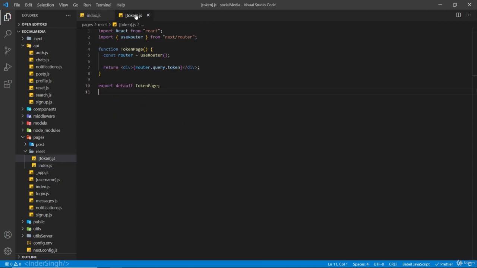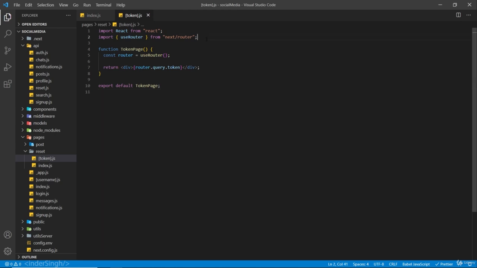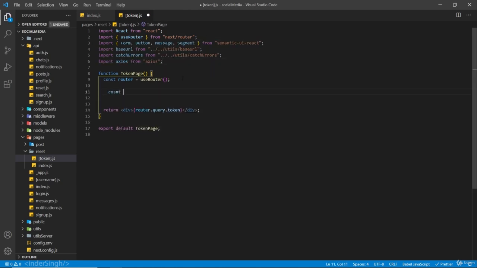So now let's work on this token page right here. I'm going to copy these import statements here and paste it. So now inside this, we're going to have again some states, new password and set new password.